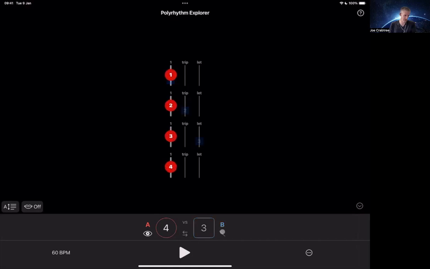So I'll turn this off to start with. 2 triplet, 3 triplet, 4 triplet, 1 triplet, 2 triplet, 3 triplet, 4 triplet, 1 triplet, 2 triplet, 3 triplet, 4 triplet, 1 triplet, 2 triplet, 3 triplet, 4 triplet.